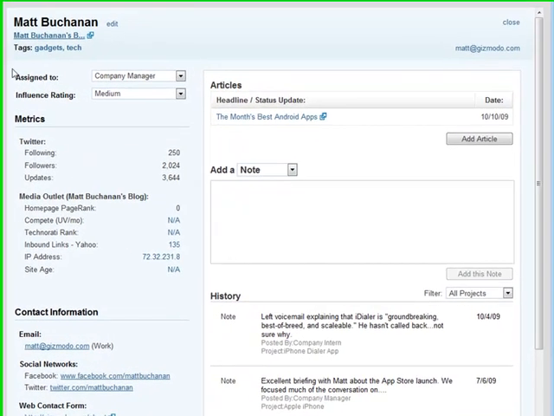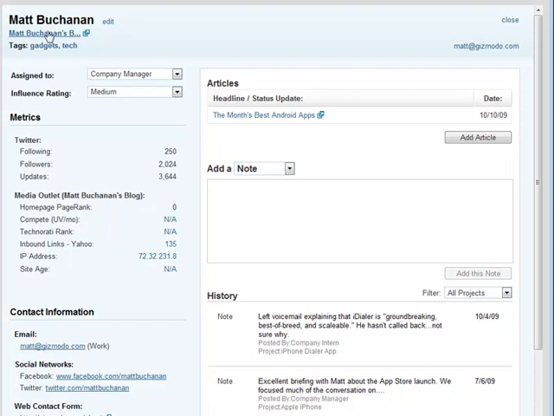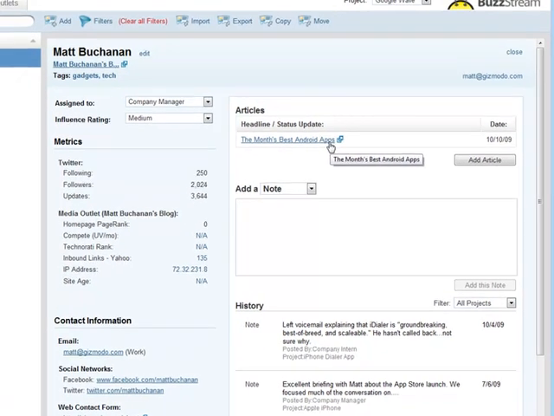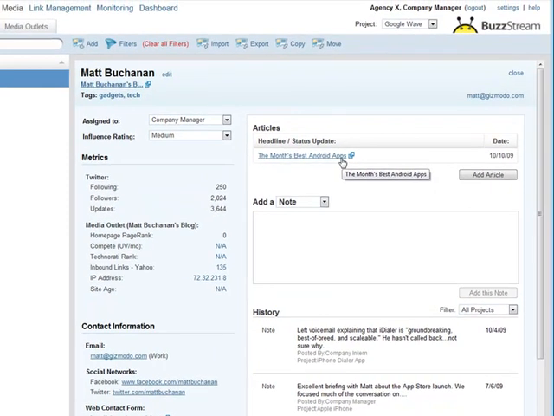So some of the information in a contact record is associated with the contact, and some of it is associated with the project. The metrics and the contact information follow Matt Buchanan regardless of which project he's associated with. But the assigned to, the rating, the articles, and the notes are specific to each project. So in this case, for Google Wave, he's assigned to the user named Company Manager. The influencer rating is set to medium, and only one article has been saved to this project.